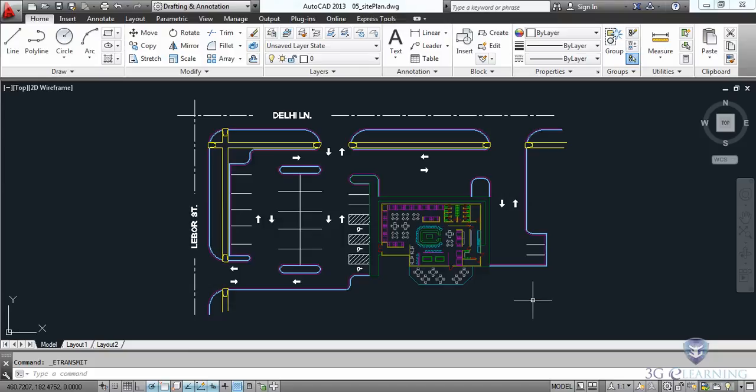So if your design includes reference files and you need to send your design to a client, use the eTransmit command. eTransmit will ensure your client gets everything they need by packaging all files associated with your drawing in the transmittal.